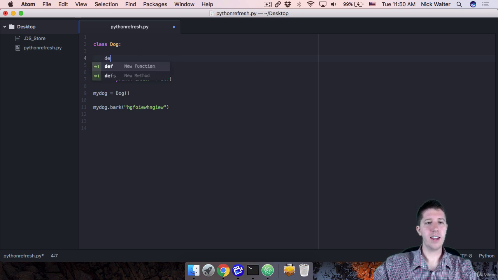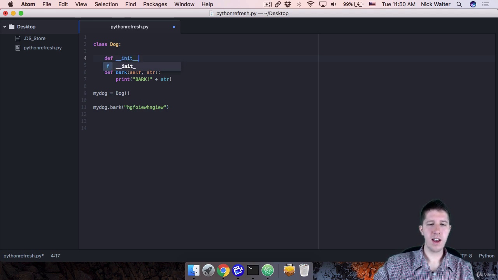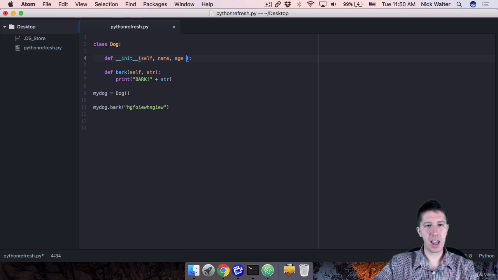So you just say def space, and you have to get this exactly right. You do underscore underscore init underscore underscore, and then you do your parentheses. And this is where you take in some parameters about what you want inside of this init method. So of course, we have to have self as the very first one, but then after that, we could take in some other things like name, age, fur color, right?